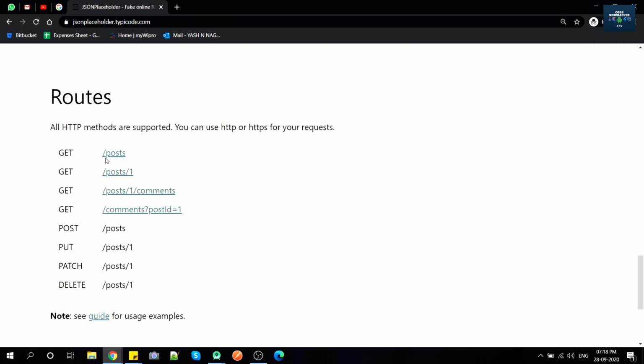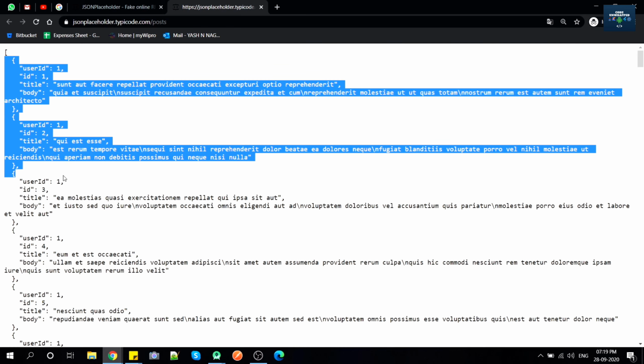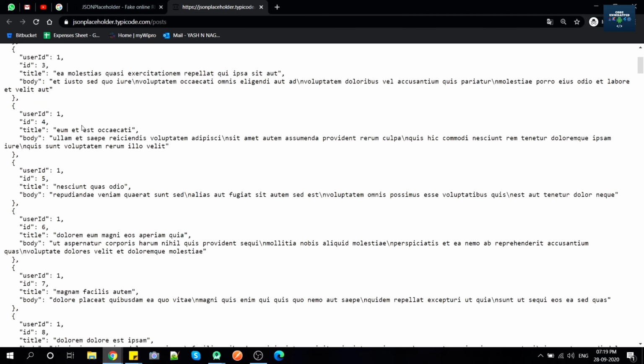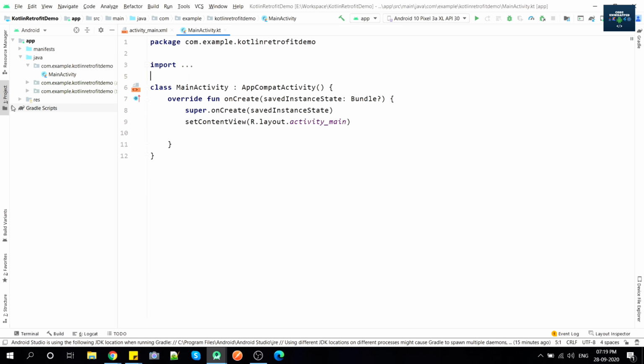So we are learning how to make a GET request. So let's open this. And as you can see the result here, this is our whole JSON response, which we will fetch right now. So this is our URL from which we will fetch the data. Now let's get back to Android Studio and add the dependency in build.gradle.